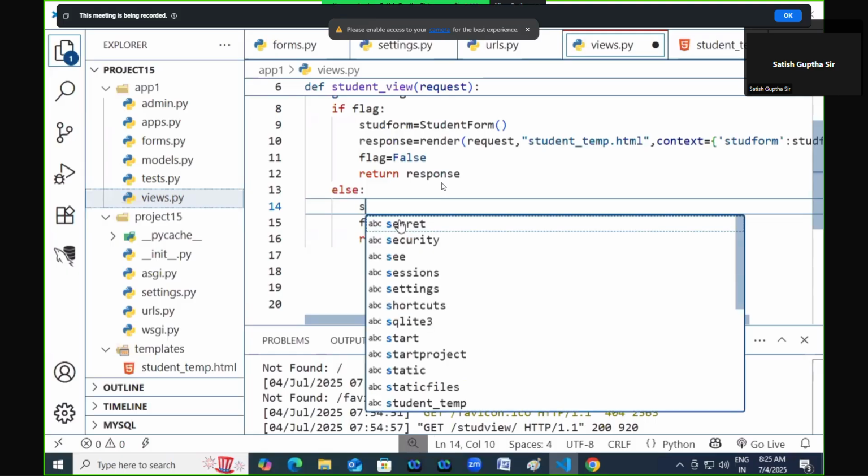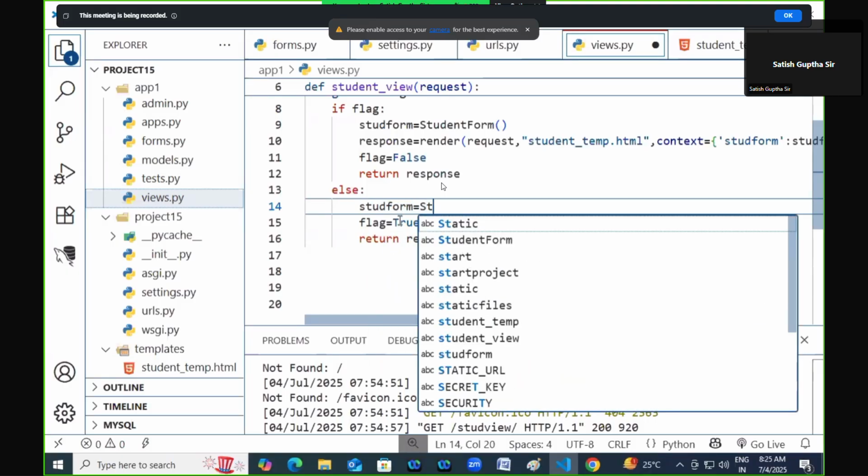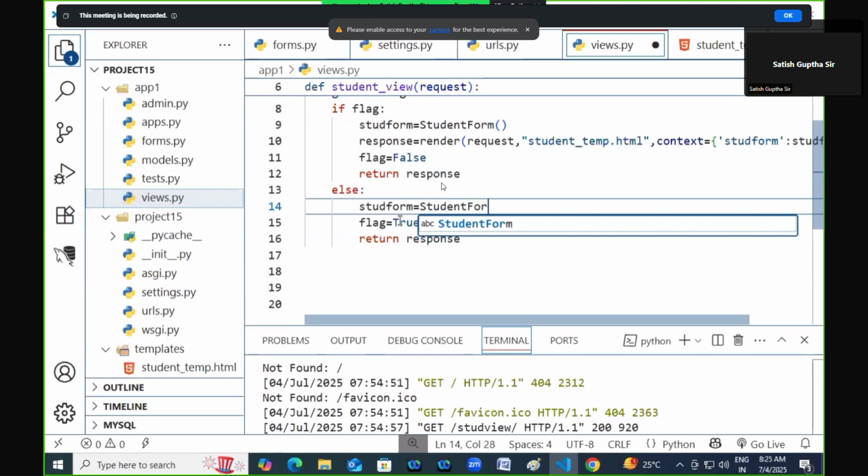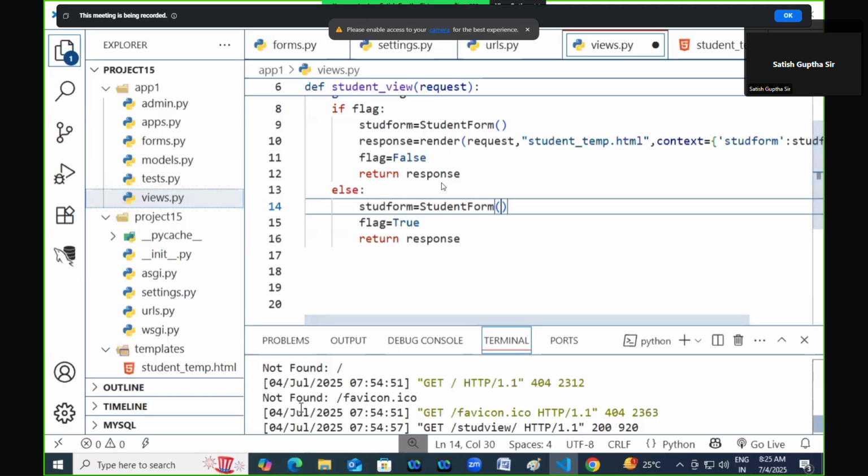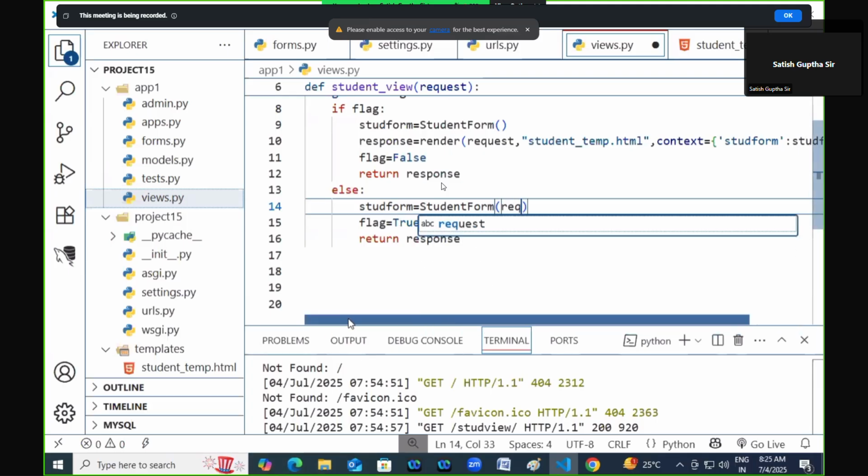Create a form. Student form equal to what? Student form. Then should I store data or not? Yes, I have to store the data. How can I store the data? I can read from which object? A request object. Now, does request have parameters or not? Yes, request has parameters. So what is the method I use? Request dot get.